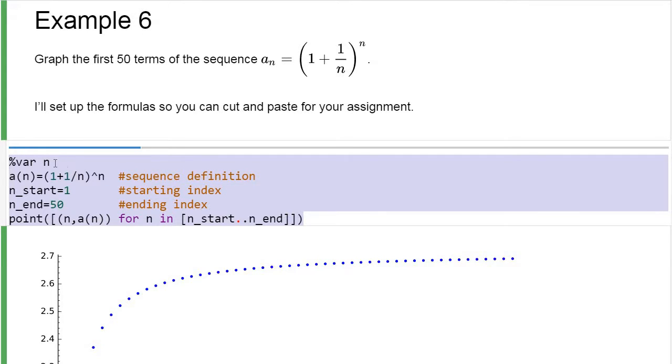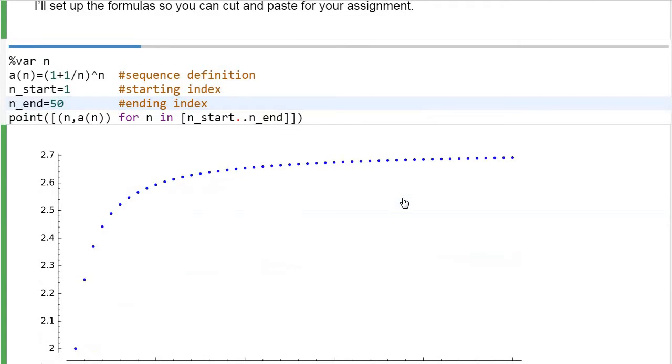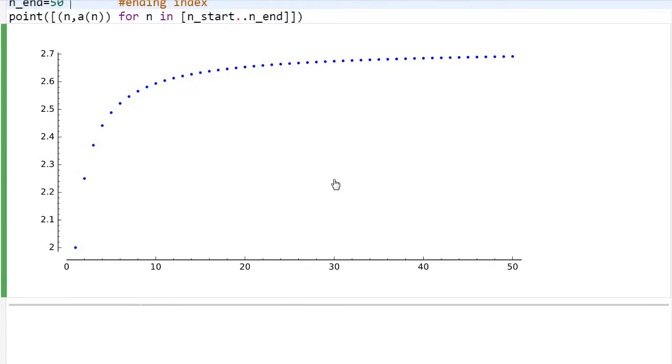So I declare the variable n just in case I need that. And here I defined my sequence as a function. So sequence is a function, just where the domain is integers. I have this little variable here telling it where to start and where n should stop, and then I have the point command set up. So if you want to use this for your assignment, you can just change the definition of a and change the starting and ending if you need to, and then the point command is all set up to graph exactly that sequence with those starting and ending points. So here's that example.